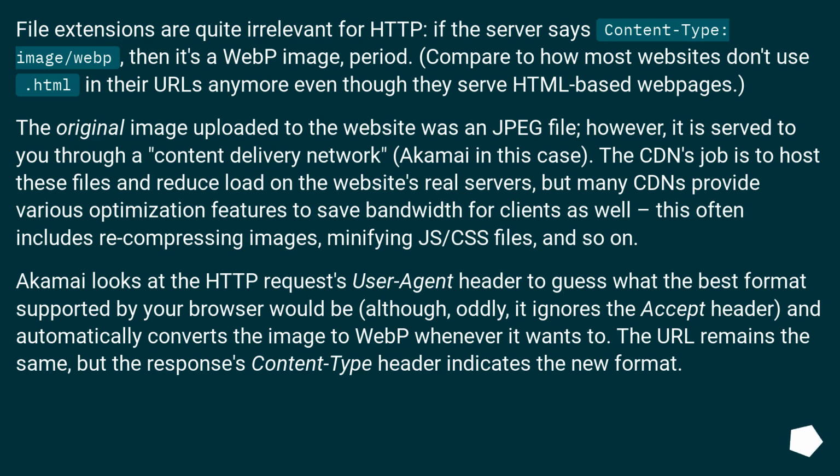The original image uploaded to the website was a JPEG file, however, it is served to you through a content delivery network, Akamai in this case. The CDN's job is to host these files and reduce load on the website's real servers, but many CDNs provide various optimization features to save bandwidth for clients as well. This often includes recompressing images, minifying JS/CSS files, and so on.